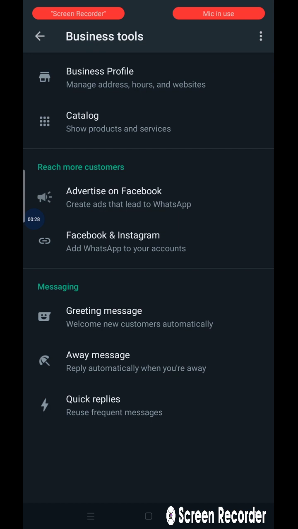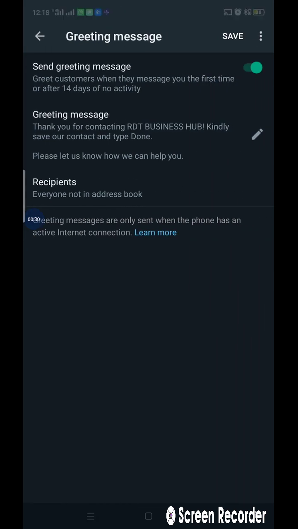Now you have the greeting message. This is for the customer that is just chatting for the first time. So once they send you a message, there will be a greeting message that will be sent to them. You can look at my own, the way I structured mine. That is the send greeting message. Now you can just go about and filter it, right?